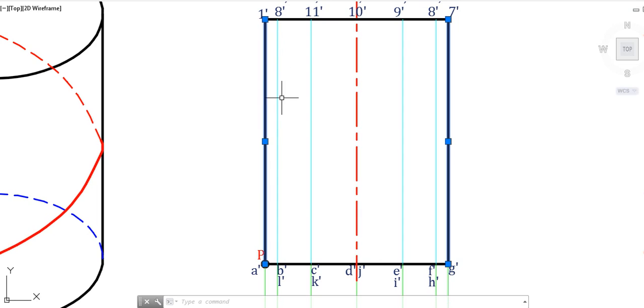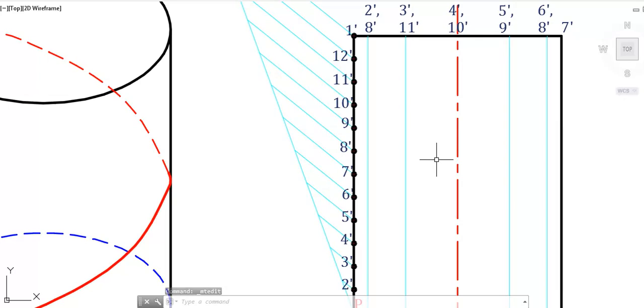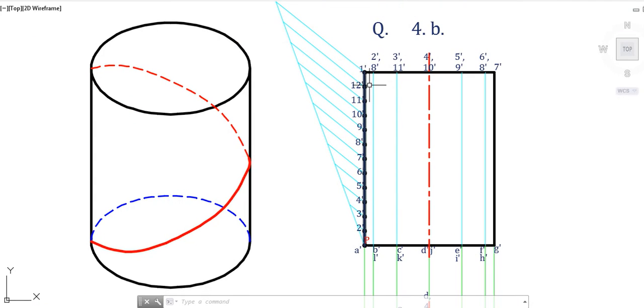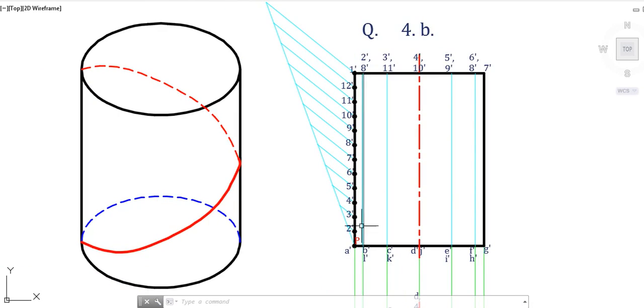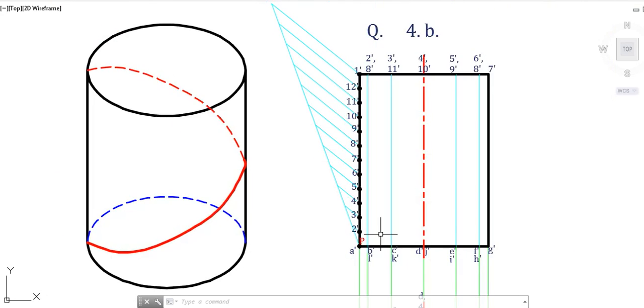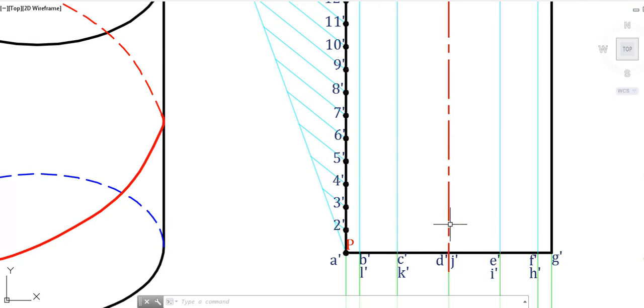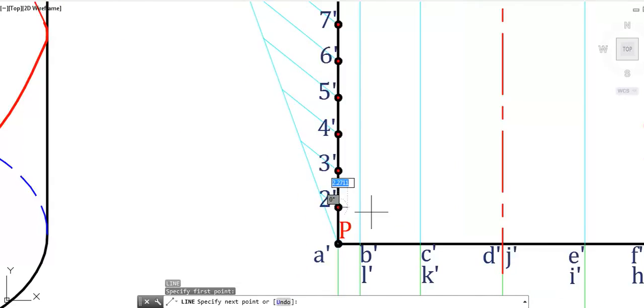So let us quickly divide this into 12 equal parts using the angle bisector method. As can be seen, we have divided this generator into 12 equal parts by this method. Now from every point we have to draw the horizontal lines. So let us quickly draw the horizontal lines from every point.